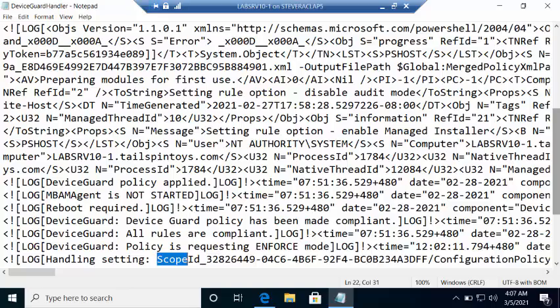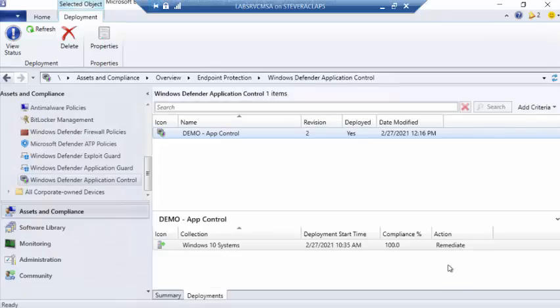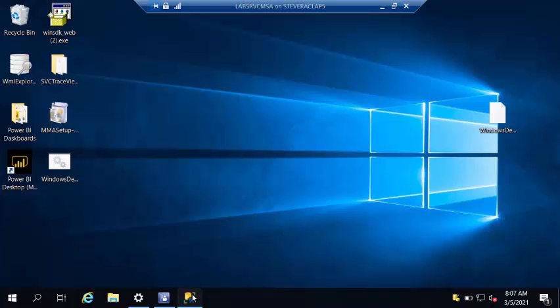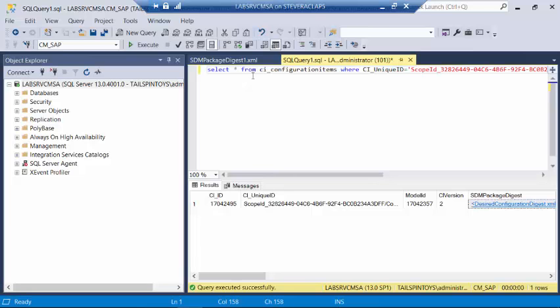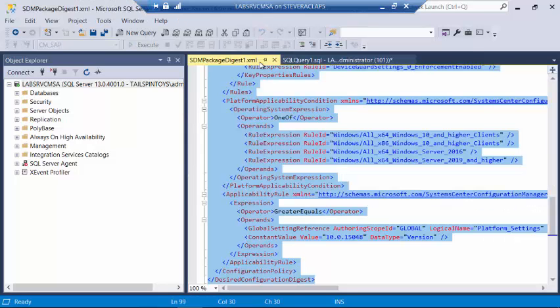I'll show it to you. So I did that. If I open up SQL, which is already open, I've got a query here that will select from the CI configuration items table where the CI unique ID is that path that was in the log. And that very easily will hone me in on the specific configuration item. I can then look at the SDM package digest, which I've already done, and then review the configuration.